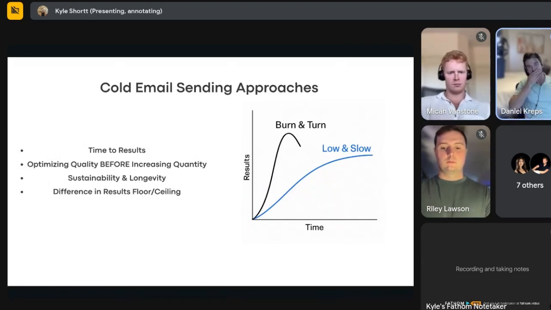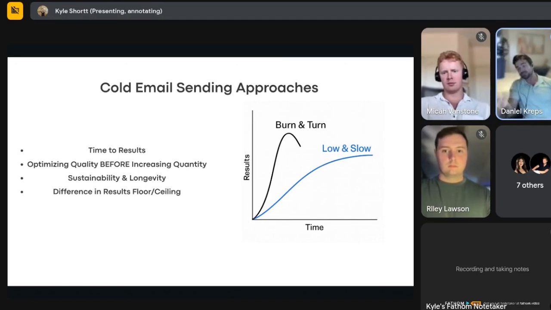Okay. Cold email sending approaches. This is a ChatGPT, whatever image, so I don't know, don't trust it too much. The most common approach I would say in the industry is burn and turn. Buy a ton of emails, send quantity because it is a numbers game at the end of the day to some extent, but you actually never get to a super healthy deliverability metric, if you will.